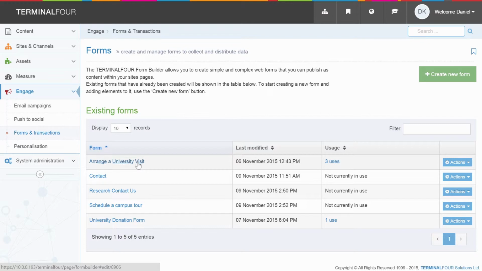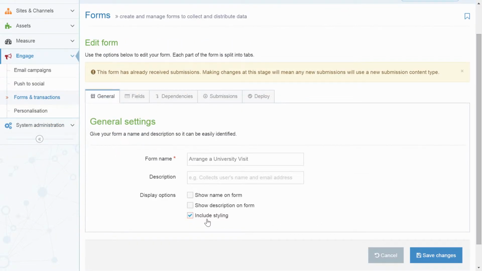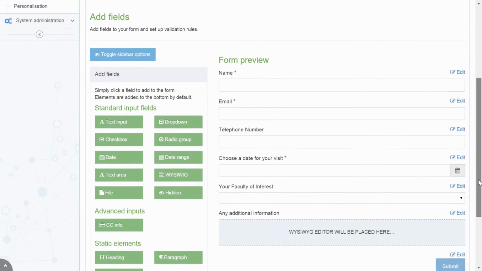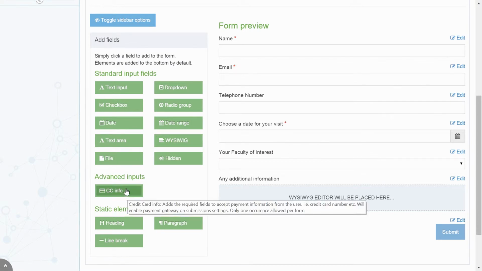Forms can be created by selecting the basic properties that should be included, such as a name or email address, and Terminalfour gives you the control to style how they look. Some key properties include the fields that we want to appear within the form. There's a wide variety of fields available, including simple options such as text input, date ranges, a WYSIWYG editor, as well as facilities such as credit card and date inputs.